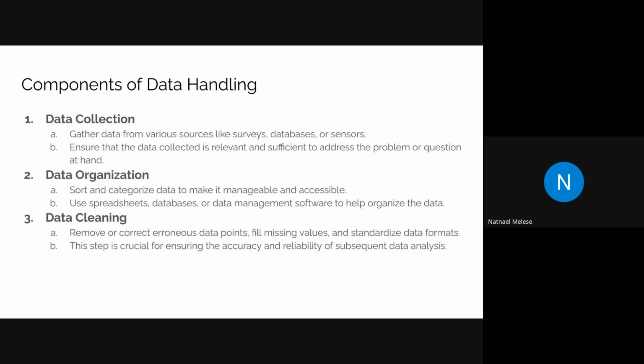So the data is collected from those sensors, and now we ensure the data collected is relevant and sufficient to address our question. So we collected the data, and we ensured it is enough to answer our question. The next step is to organize the data. So now we sort and categorize the data.